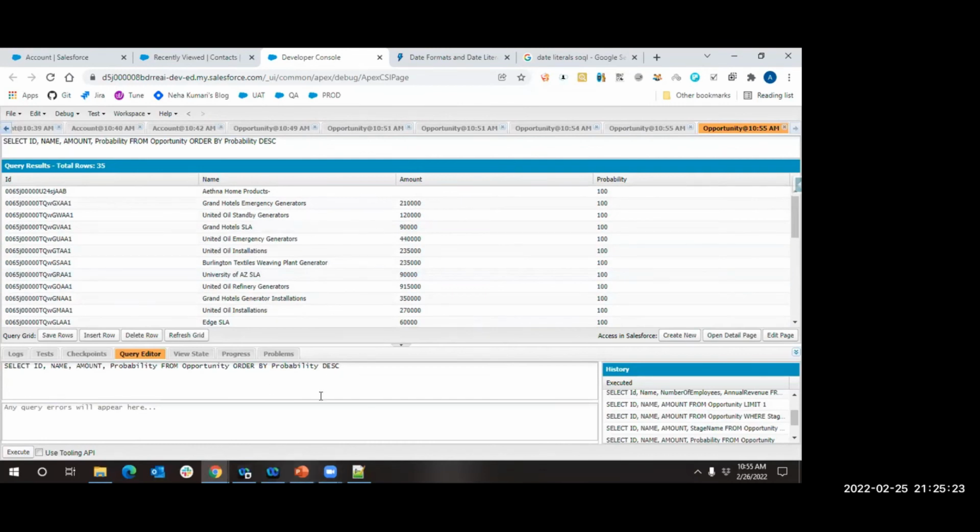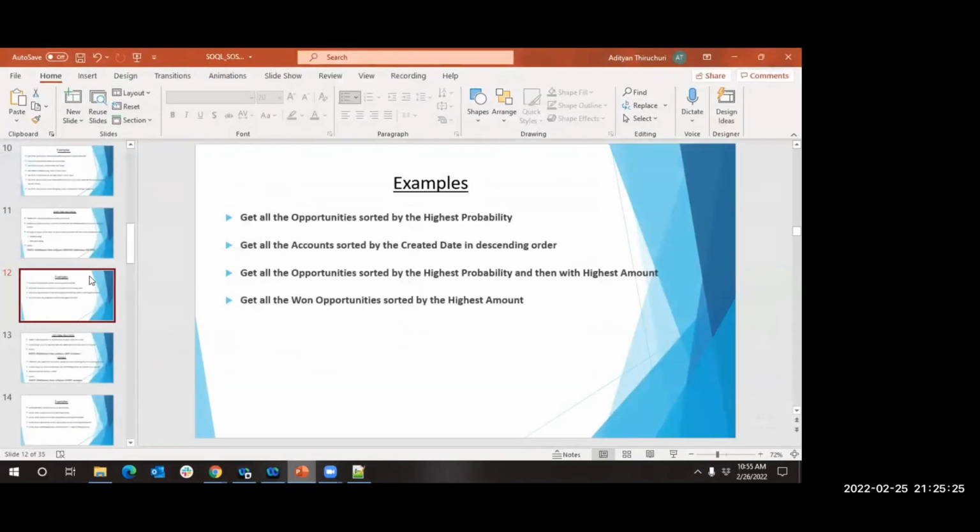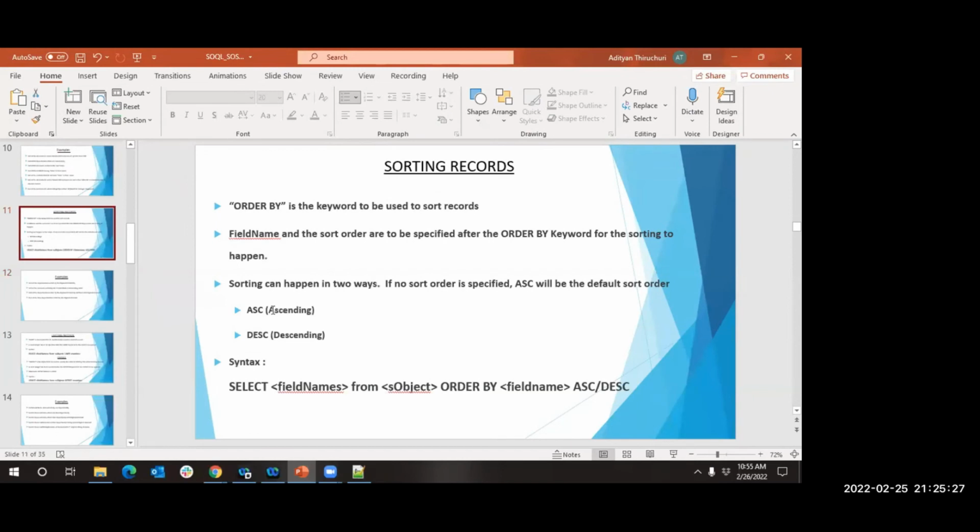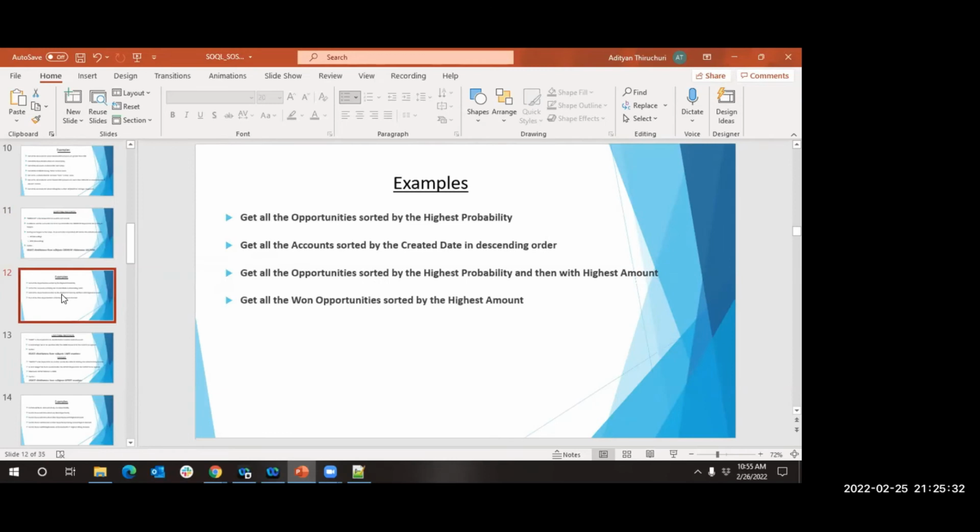ORDER BY and then the field name. The accepted keywords are ASC and DESC. You should not specify ascending or descending; you have to make use of either of these keywords. Let us look into some examples. Get all the opportunities sorted by highest probability. We just did that. Get all the accounts sorted by the created date in descending order.